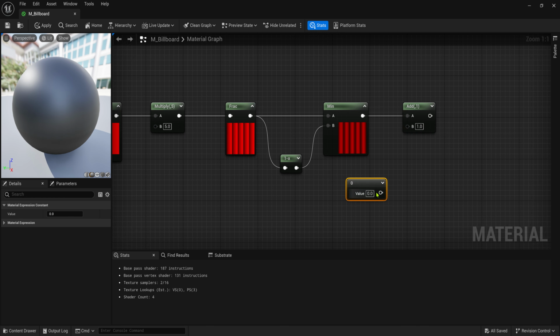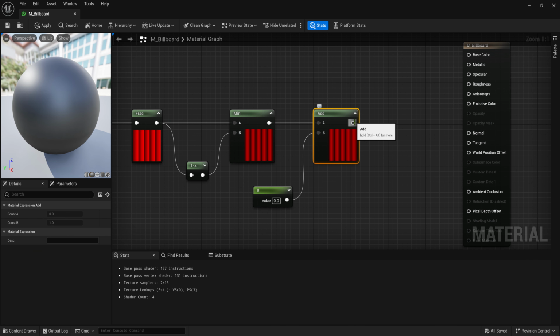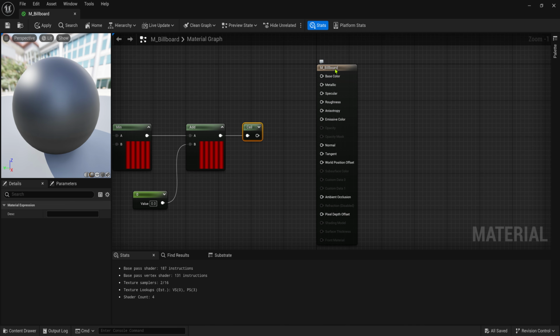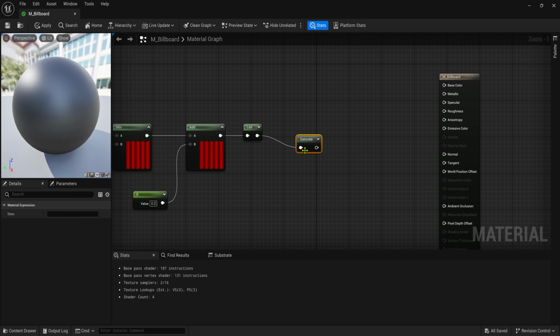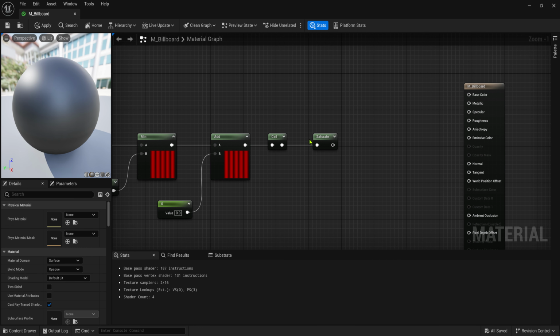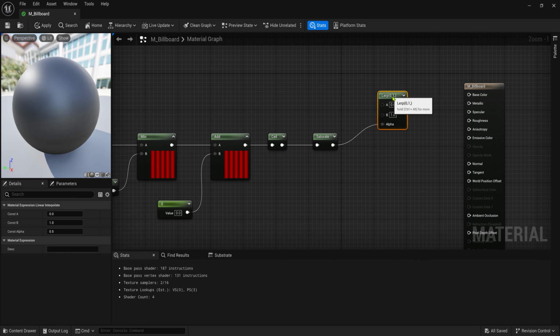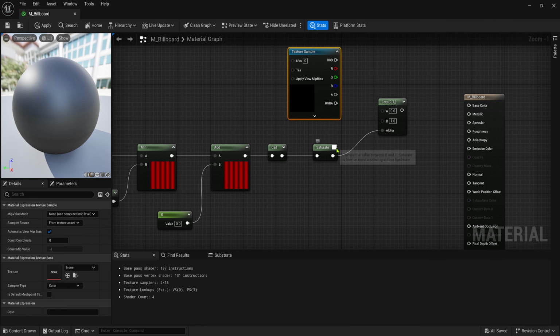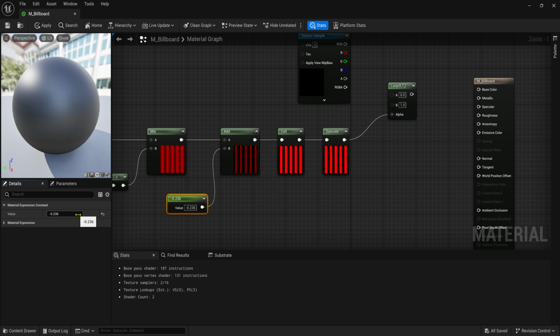Add a constant to control the gradient range. Apply a ceil node. And finally, use saturate to clamp the output between 0 and 1. Now add a lerp node. As we gradually decrease the parameter value, we see a masking effect that resembles a flipping billboard. When the value reaches -0.5, the mask disappears completely, simulating a 90-degree rotation. Then we increase the value back to 0, which looks like the other side is appearing. That's exactly what we need.